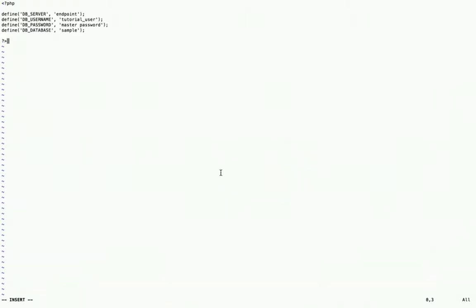Okay, and we will create a file called db info. Finally, we are on our way to connect the database. Okay, and enter. Press I to insert. And we will insert this piece of code that I copied from the blog.